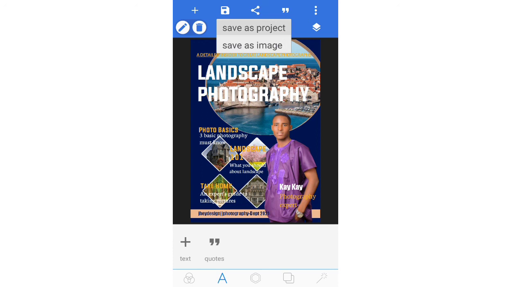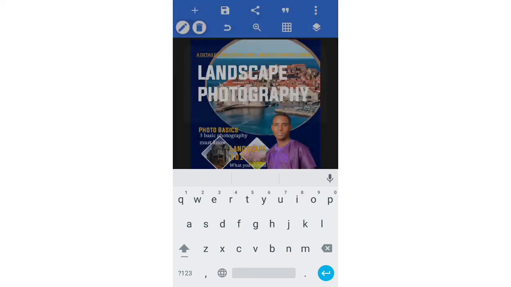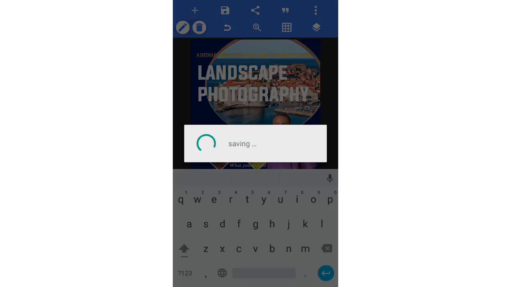If I save as project, you can still come back and edit it. Let me say magazine demo. This is even more beautiful than that. I'm very excited, super excited. This is more beautiful than that. I don't think I used grid in that one. I'm going to show you now. Wait a bit.